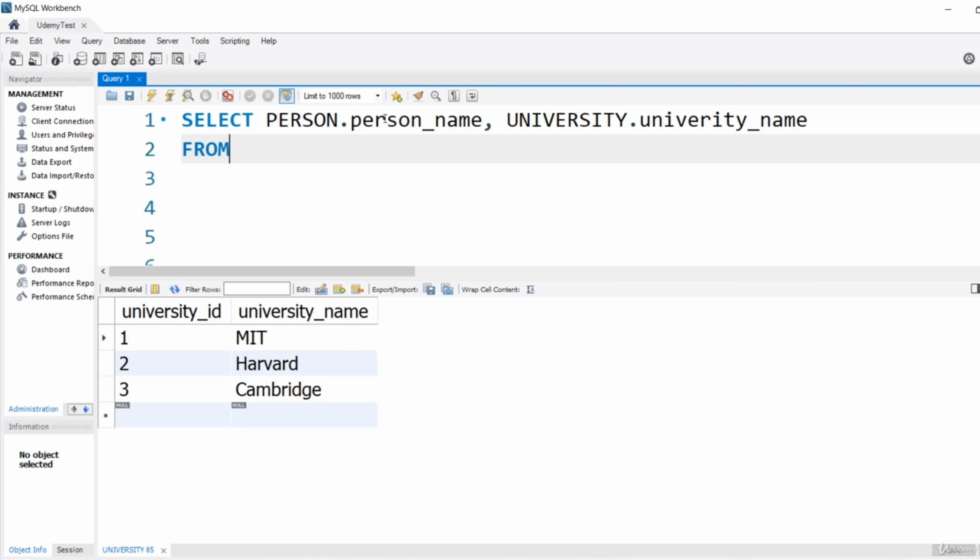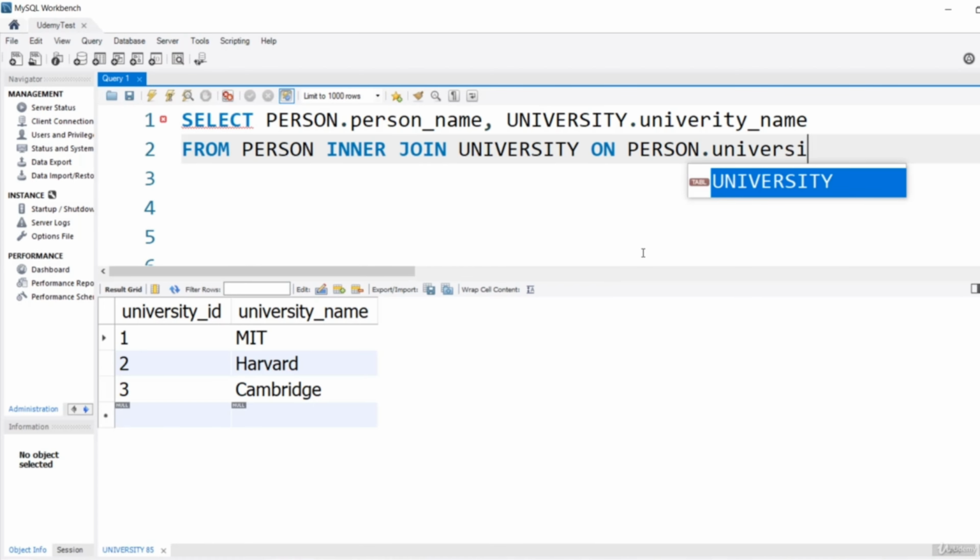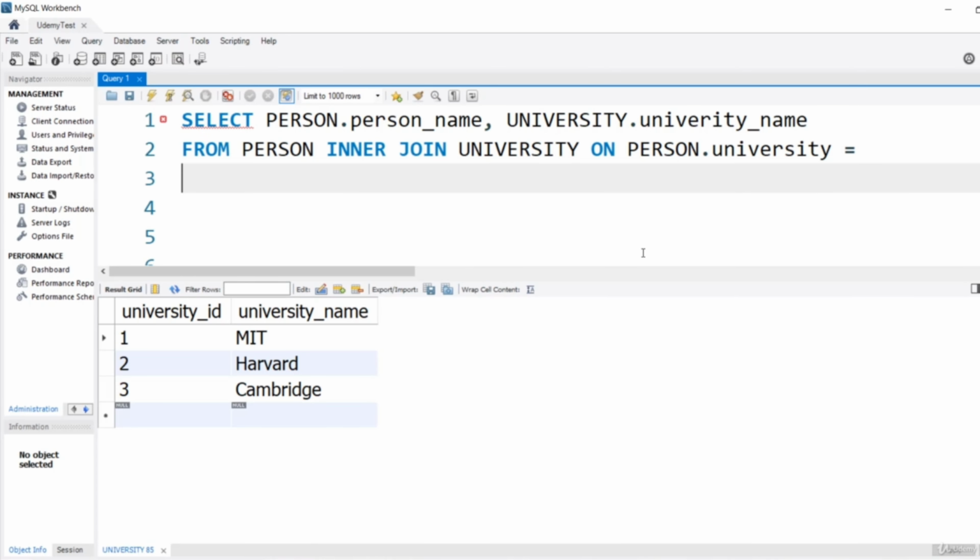Of course, we have to tell MySQL that we are going to use the person database table, so person something like this, inner join because we would like to join the university database table. And of course, we have to define the relationship between the two database tables. So we have to use on the person.university equals the university.universityID.